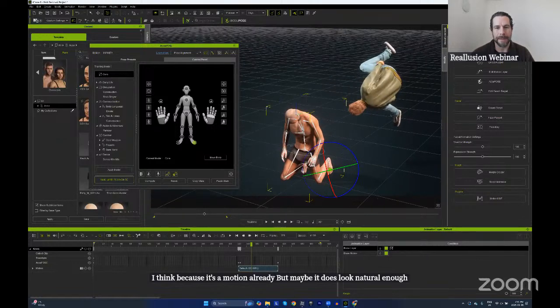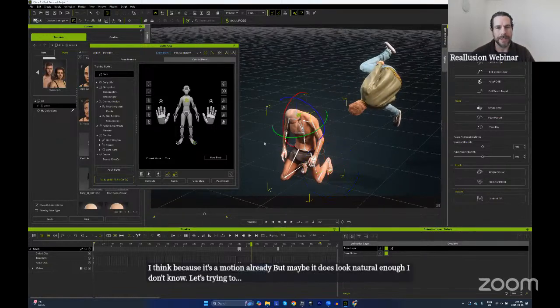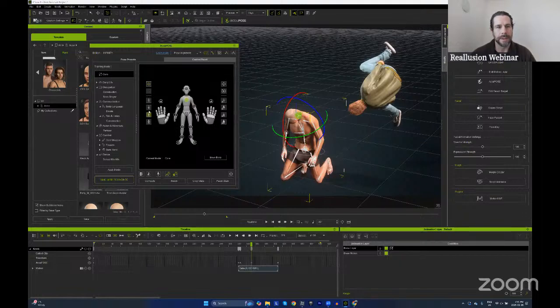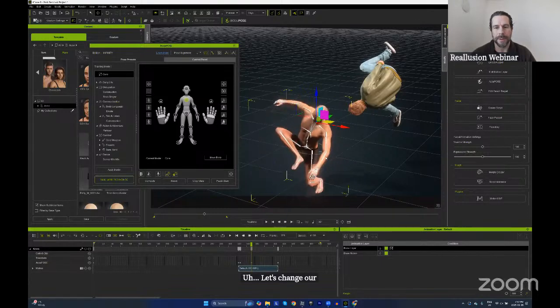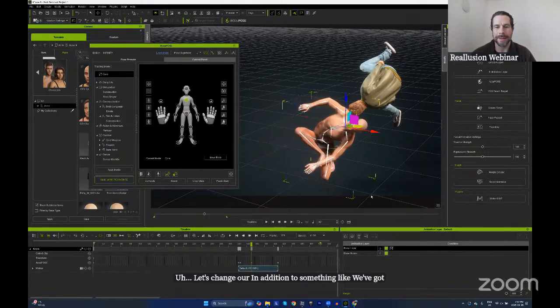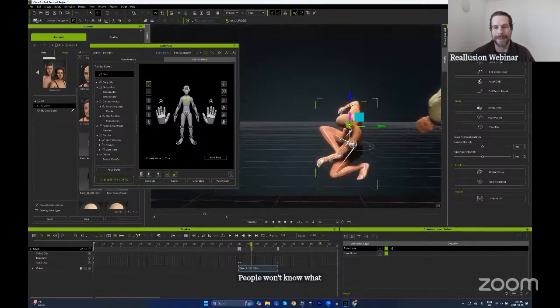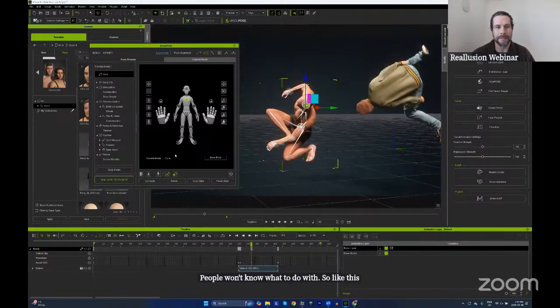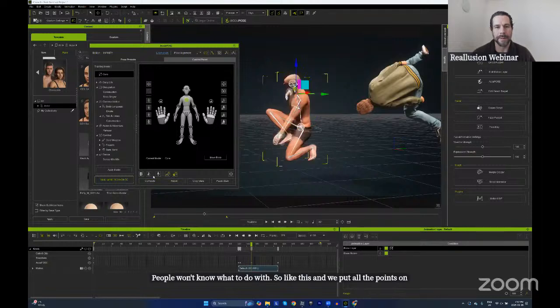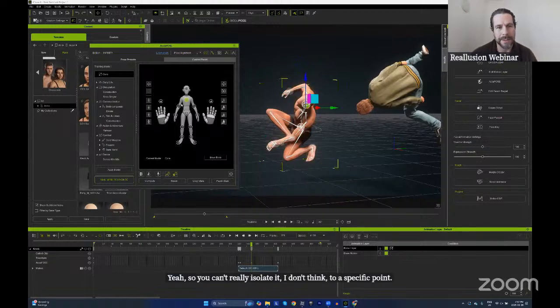I think because it's a motion already, but maybe it does look natural enough. I don't know. Let's try and change it to something really wacky. Let's change our position to something like, we got to find something really wacky that it won't know what to do with. So like this, and we put all the points on, compute. Yeah, so you can't really isolate it, I don't think, to a specific point. Let's try this again with the lock on the chest and lock on the arms here.